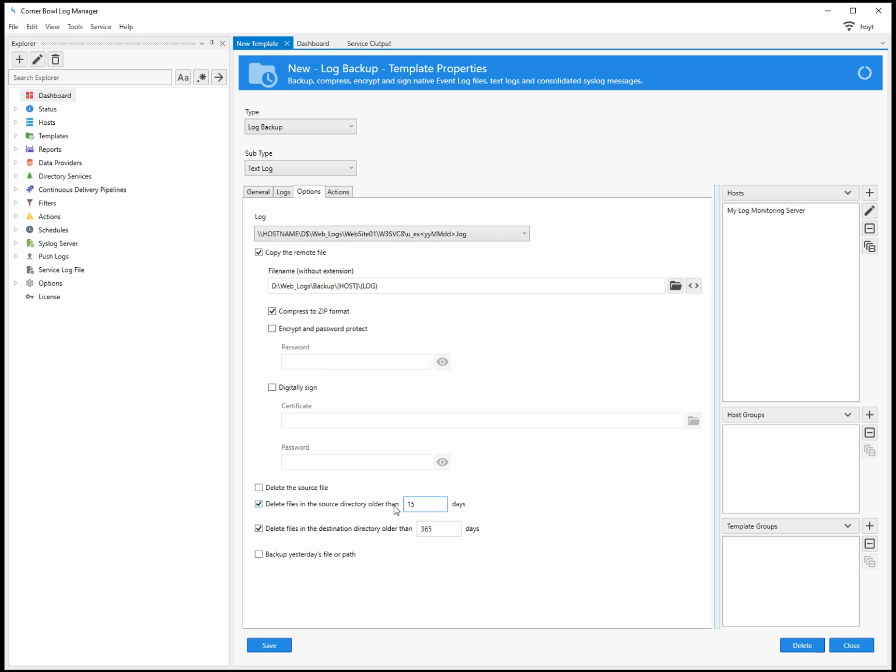Next, I'm going to choose to only retain 90 days of logs in the central location, so I'm going to check the delete files in the destination directory option, then set the number to 90 days. Finally, I need to tell the software to back up the previous day's log rather than the current log because it is still being populated with current events. To do this, I need to check the backup yesterday's file or path option.